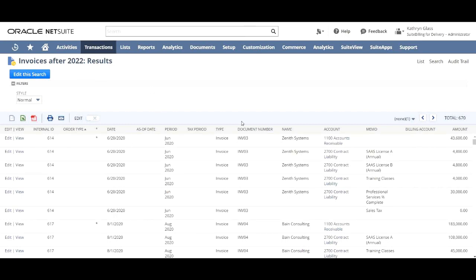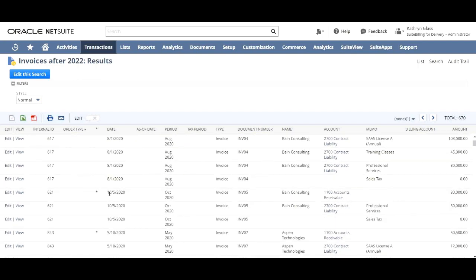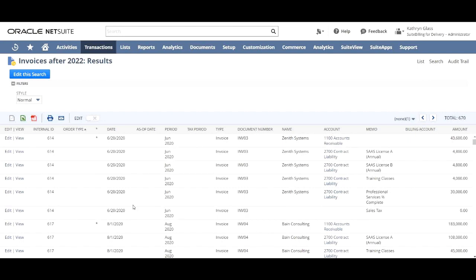Right now we can see all the invoices created in this account are listed over here, irrespective of subsidiary, classes, location or any classification. We can see a total of 670 invoices are created in this account. We can see this invoice is created on 6/20/2020 and 10/5/2020. I don't want all these invoices. I just want to see the invoices created after 2022.